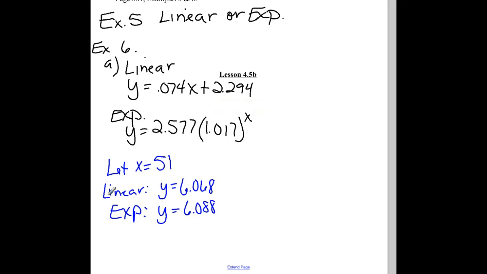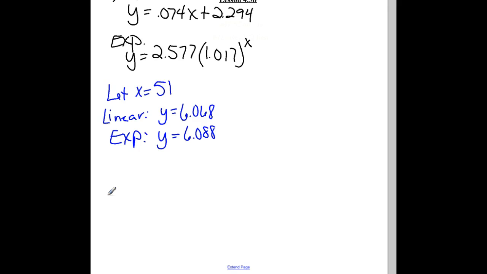Then part C says one projection shows the world population is expected to reach 8 billion in the year 2026. So let's calculate for that year. The year 2000 had an X value of 51, right? So what would our X value be here? Okay, we're going to plug 77 in. So you can recall the previous equation you just typed in and change your 51 to 77.